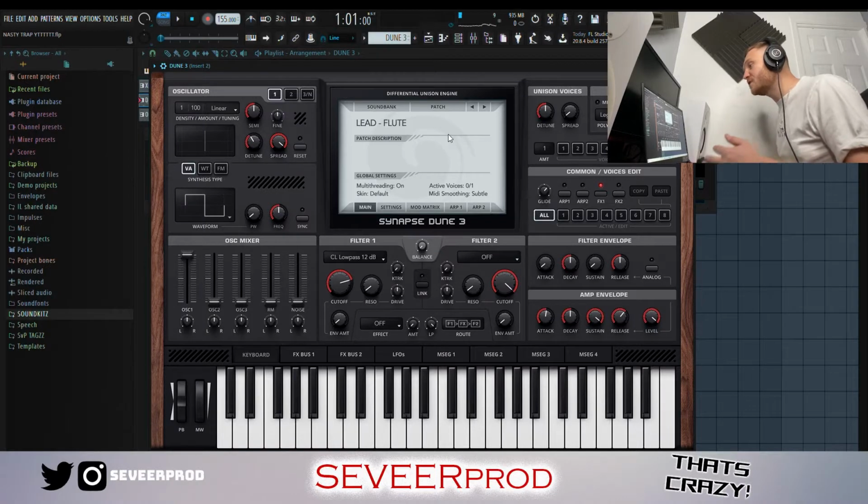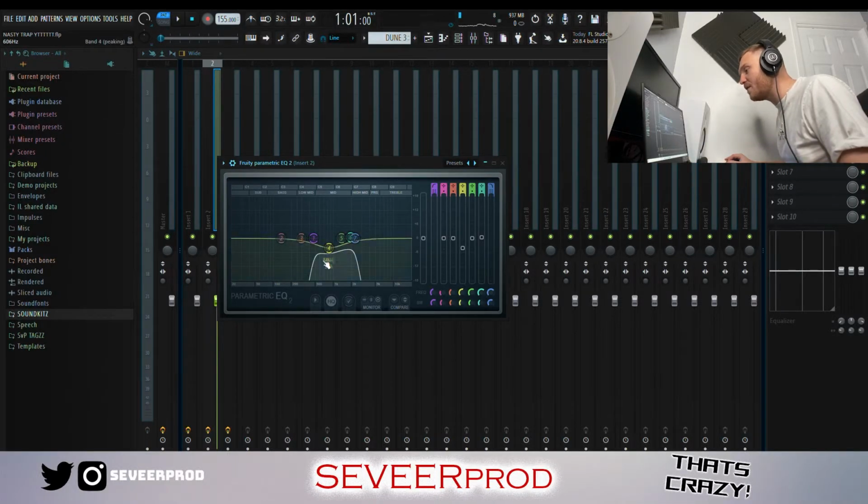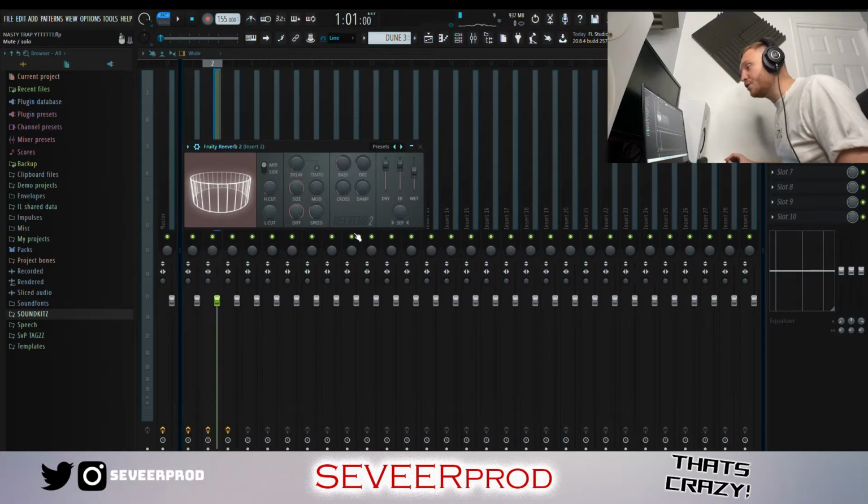For the second melody, we actually jumped into June 3. We went over to Casey Supreme's bank and ended up grabbing this lead flute preset. For the effects, I've got this EQ taking out quite a few lows and highs. We're just keeping a little bit of that mid-range. And lastly, I've just got this fruity reverb too. Once again, real simple pattern, but this is what we came up with.